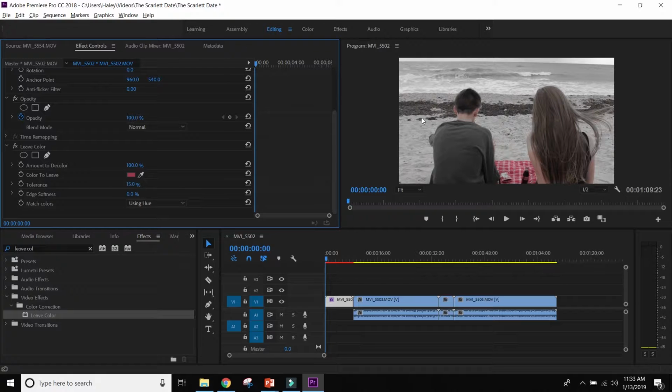So you can see that it kind of turned the sand black and white, it turned part of the waves black and white, but anything that has red in it is going to stay. Their skin colors right there are staying pink or red. You can see some of the highlights and things in her hair are red. So in order to fix that, you want to go over to tolerance.